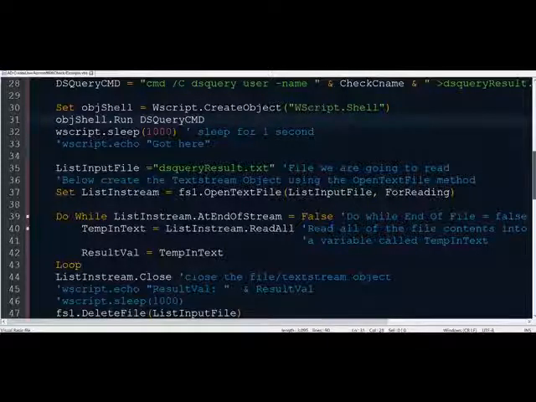This is followed by a do-while loop that reads in all of the contents of the file into a variable called temp_in_text, which in turn assigns the contents to a variable called result_val. And as you may already have noticed, I could have simply assigned the contents of the file directly to result_val. After the loop exits, I close the file and then delete it, to ensure that I am always working with the most recent file. Although this is a bit of overkill, and there shouldn't be a need to do this, experience has taught me that it's worth doing.